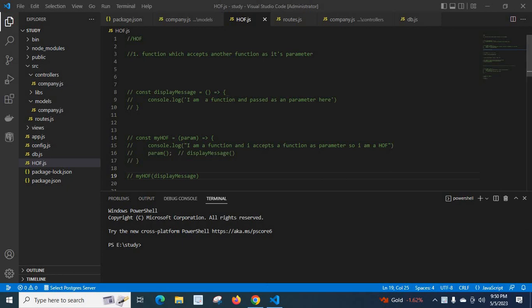Here we will discuss higher order functions. Let us discuss higher order functions, HOF. We will divide this question into two parts, because a higher order function has a definition with two parts. First one is, a higher order function is a function which accepts another function as its parameter.